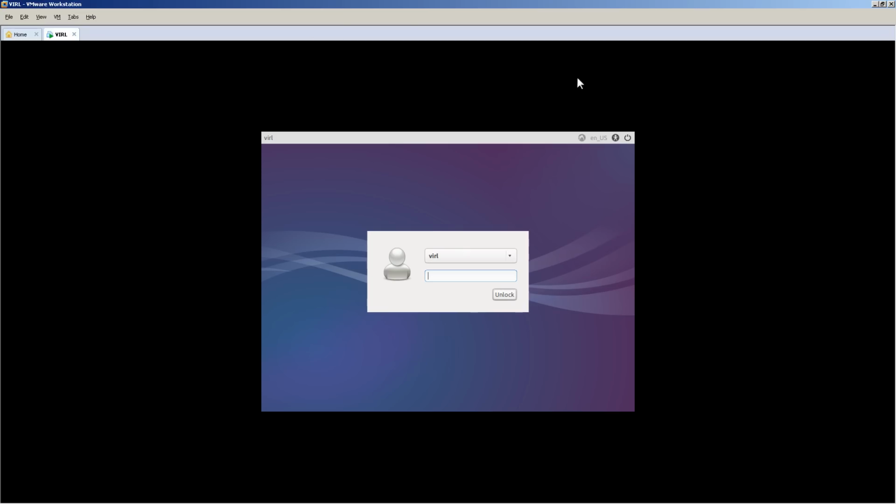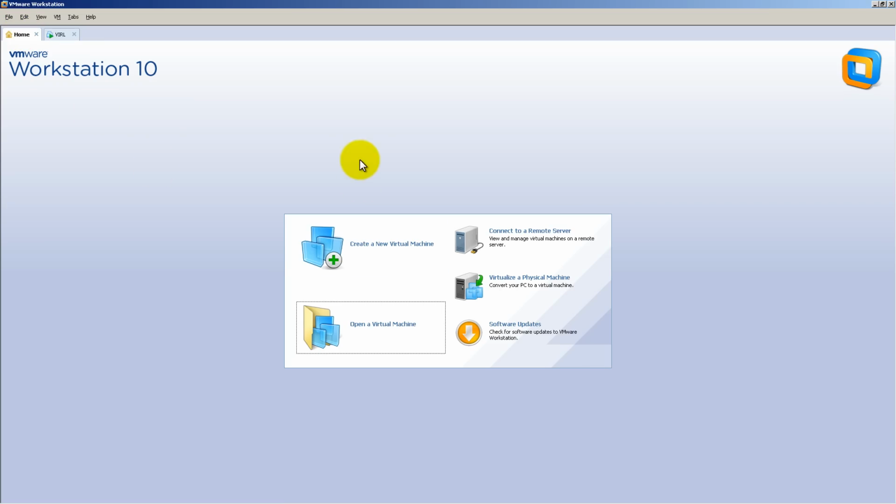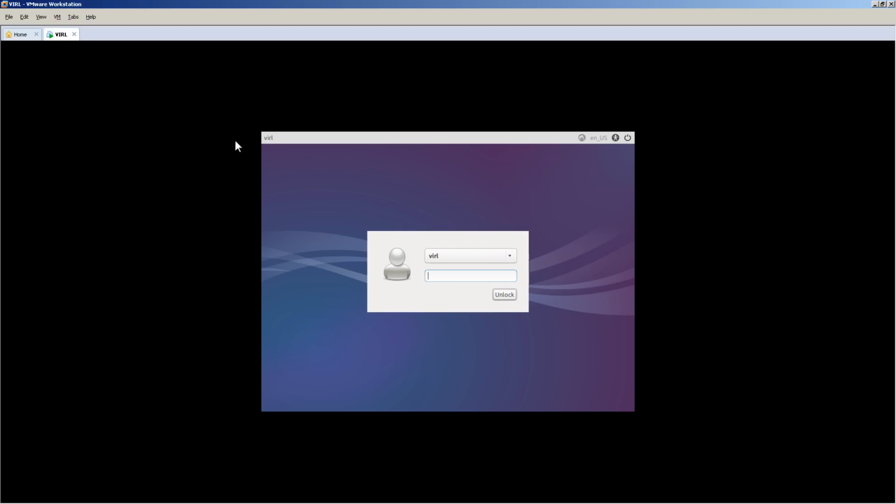So here's VMware Workstation. Let's go back home here. You open a virtual machine, you find the .ova, you give it a name, you import it. After you import it, you get the machine and you have to edit the settings.